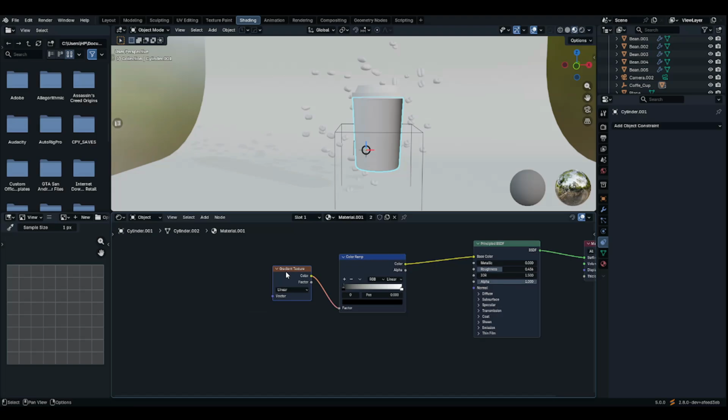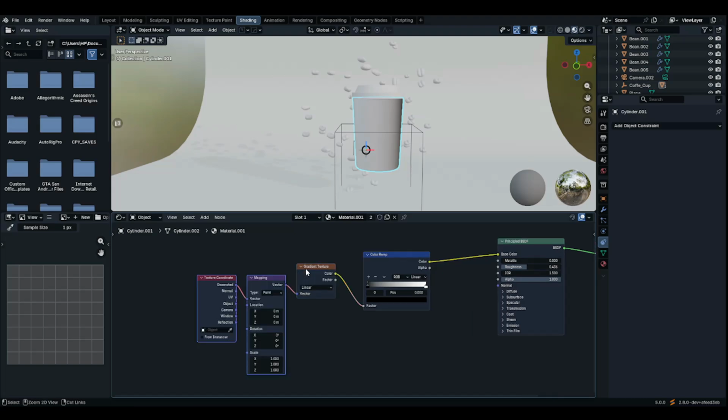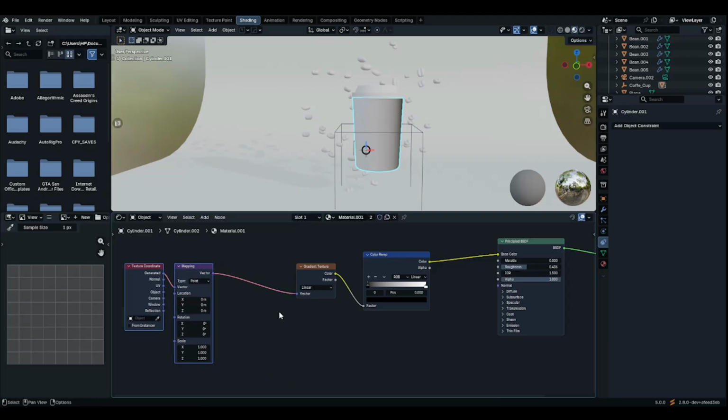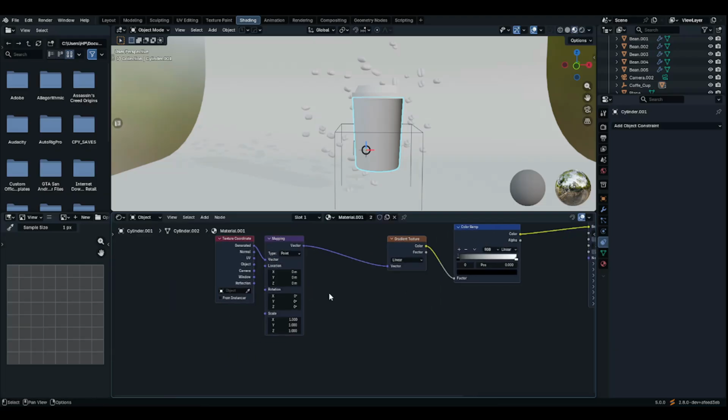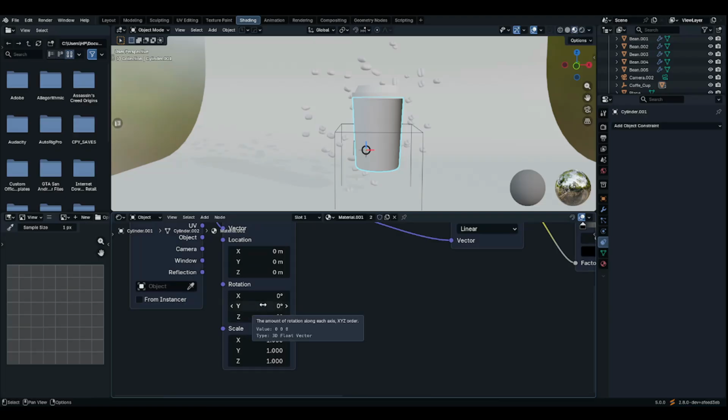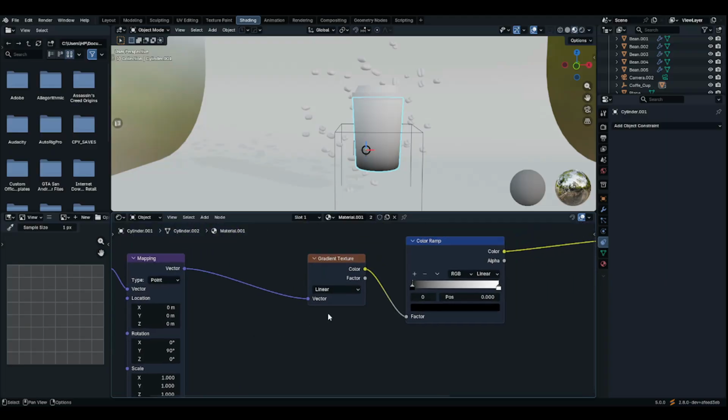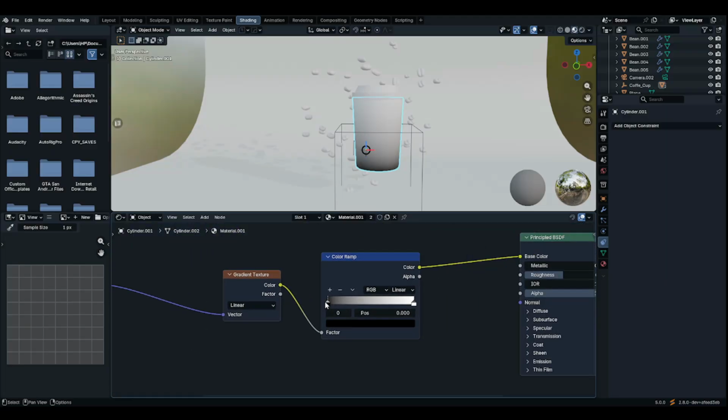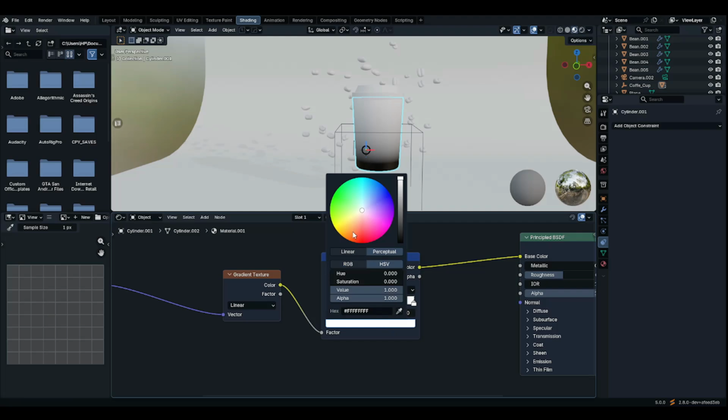Select the gradient texture, press Ctrl T to add a texture coordinate. Move it here, go to rotation and change the Y rotation to 90. Okay. Move this black color here and then change this one from white to maybe light brown. Maybe a bit darker. Yes.